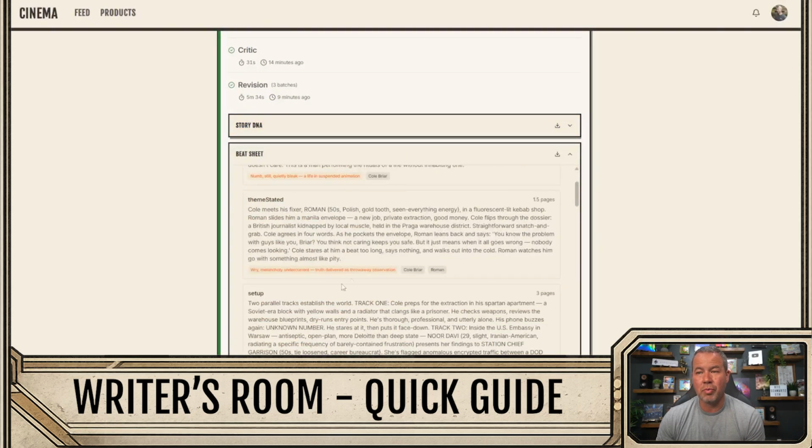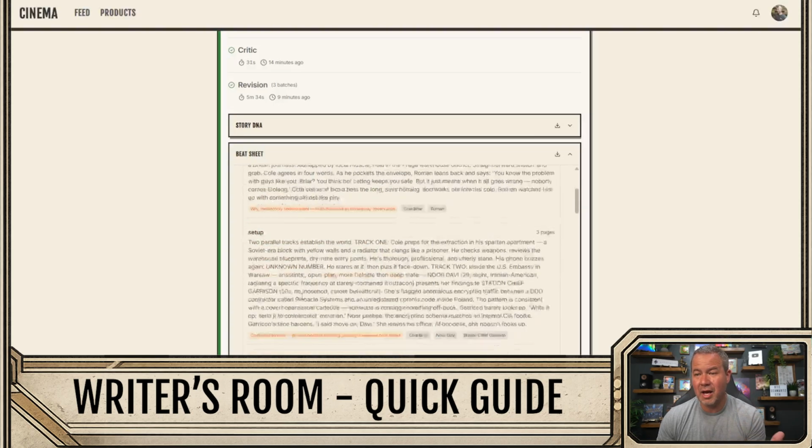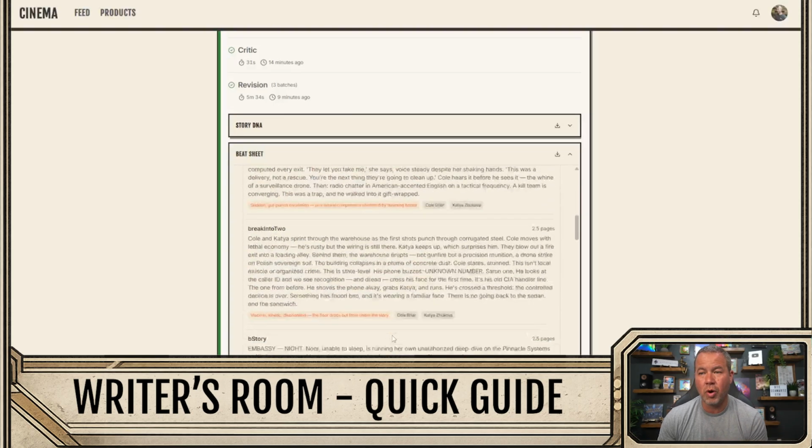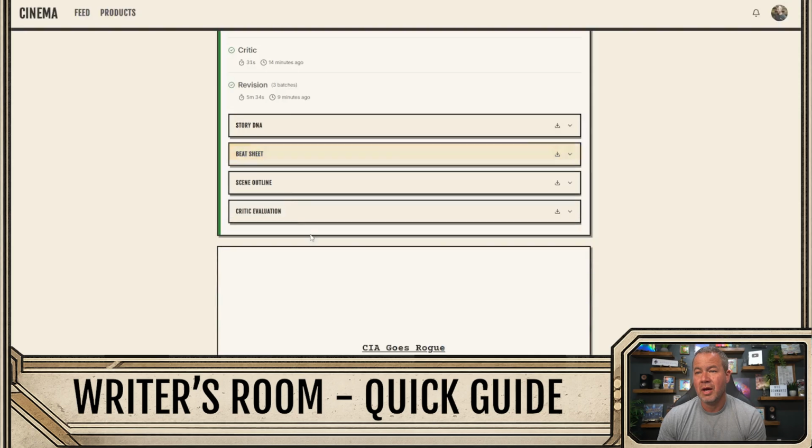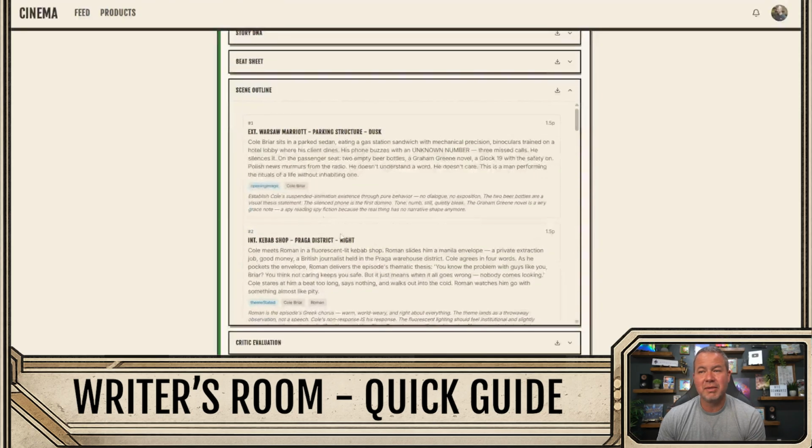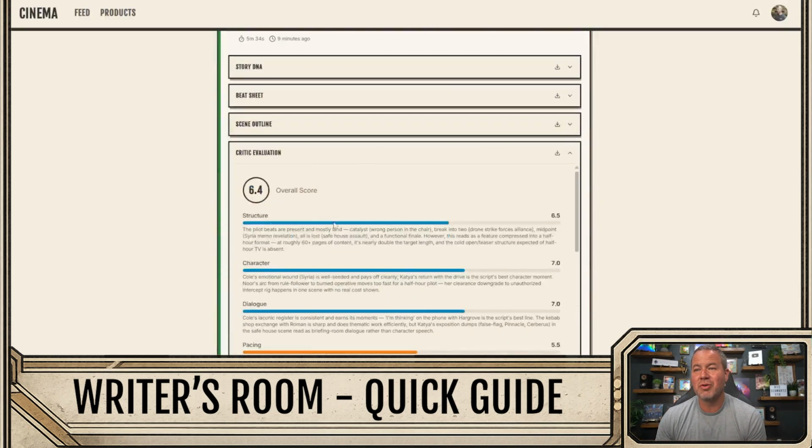In addition to that, it also gives you a beat sheet. It gives you some opening images, the setup. Man, it gives you everything that you need or would want to have in a beat sheet as well. And then it gives you a scene outline, scene by scene, you know, the first scene, the second scene, what the scene setup looks like. And then of course a critic evaluation, which I really like.